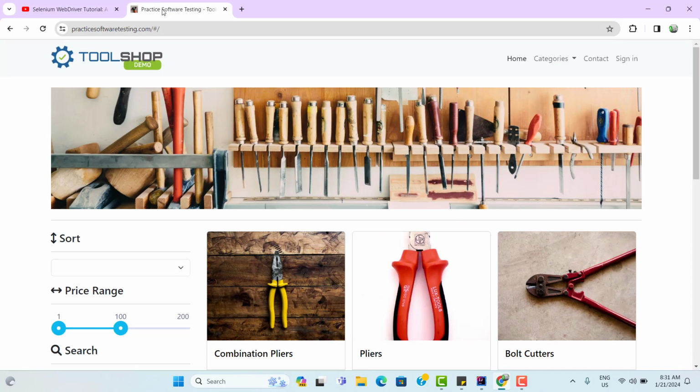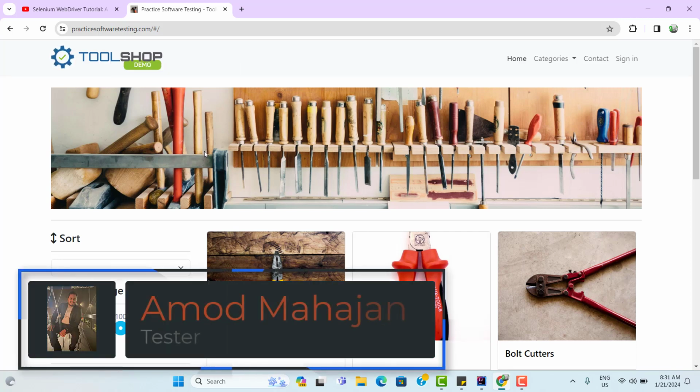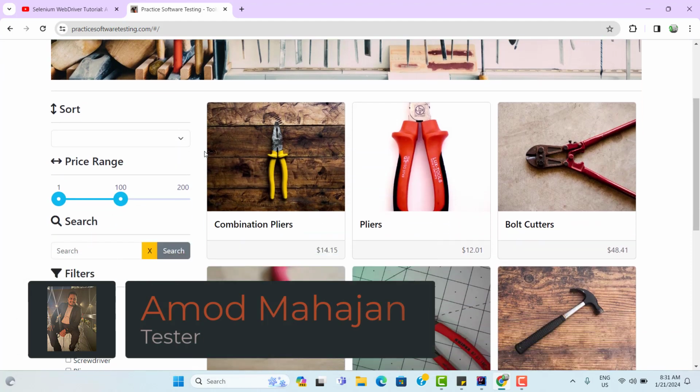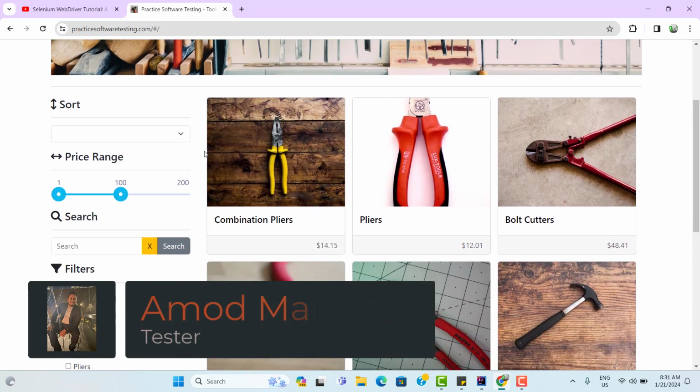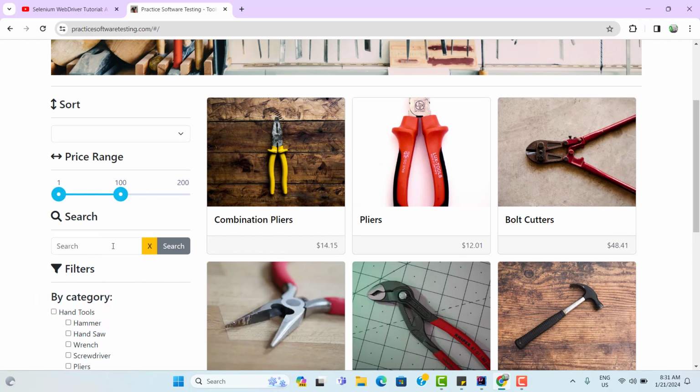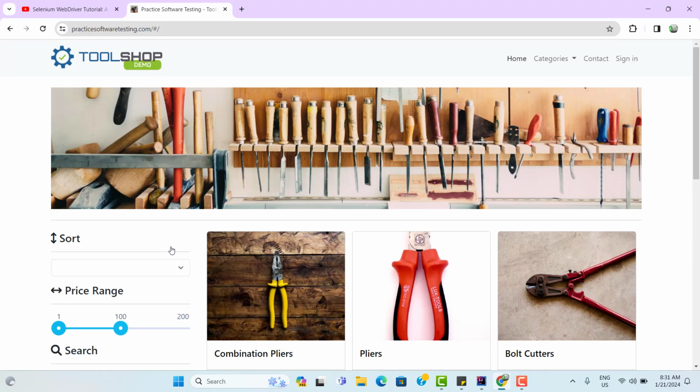I have loaded a website on this Chrome browser, and if you see here, we can see it has a logo. Then it has some images, and if you scroll down you can see some product listing as well, and we have some checkbox, then we have some slider, we have a search box, we have a search button, and if you see on the top we have some navigators as well.